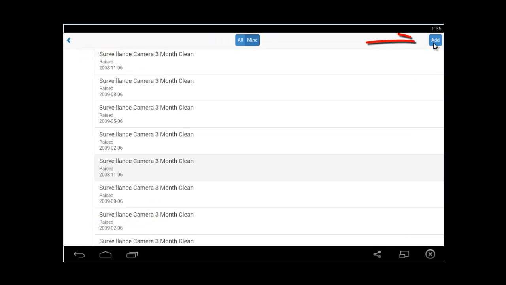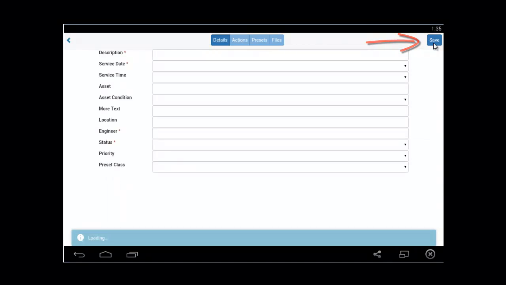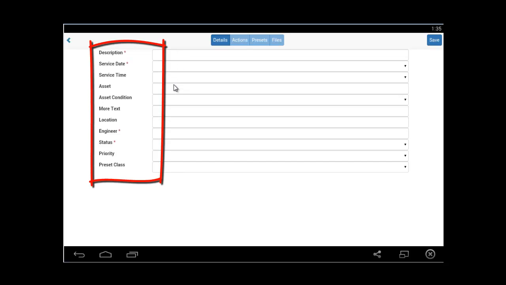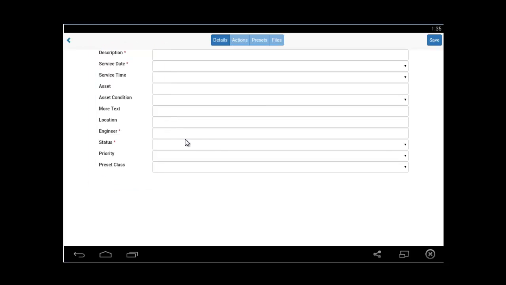Also within the work order listing, your users can create ad hoc work orders by simply pressing the Add button. From here they can go through and create a work order with the description, service date, time, associated to an asset, update an asset's condition, write information in more text, specify where the location of the work order is, who's the default engineer, what's the status of the work order, setting the priority of the work order, as well as setting any preset class that may be required.